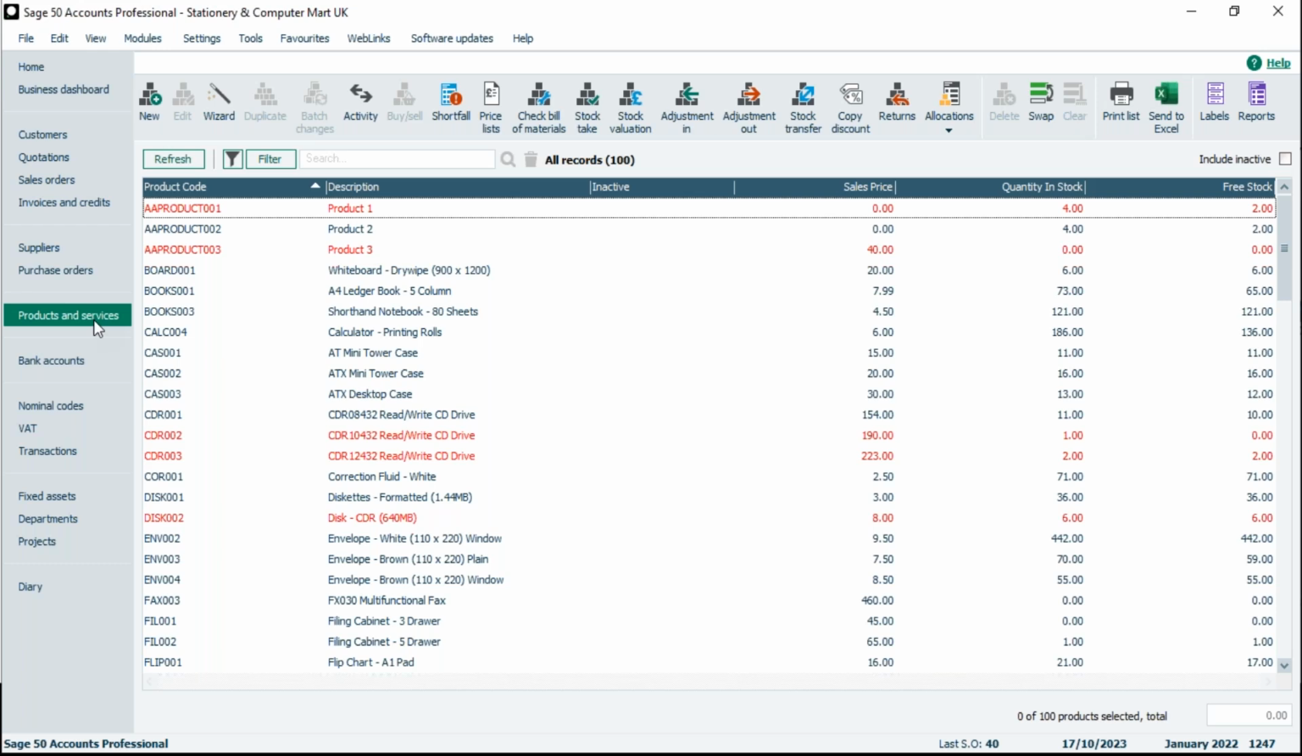So if you're using Essentials, you won't have this feature, but if you're using Sage 50 accounts and you're not using sales orders, you still will have this shortfall feature here. And what this shortfall option does is show you what you need to order in to bring everything up to the minimum reorder level.